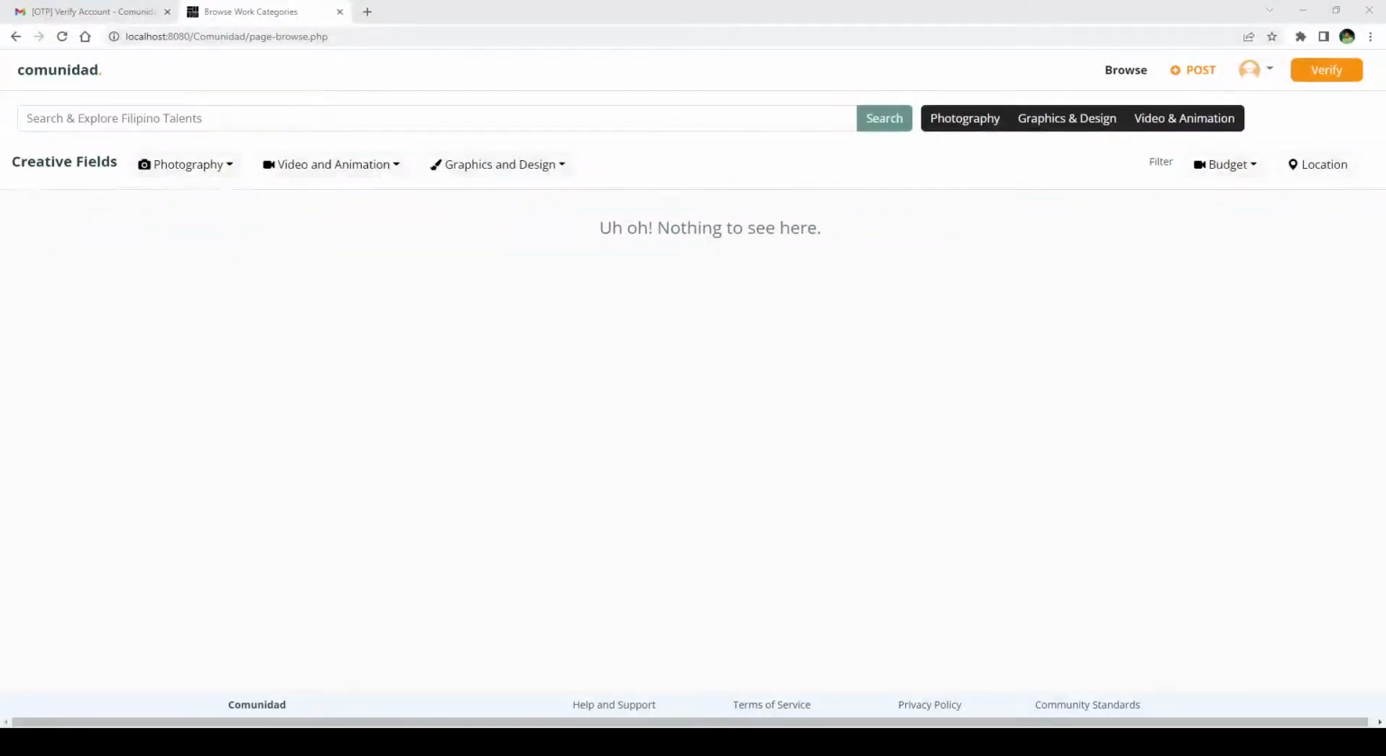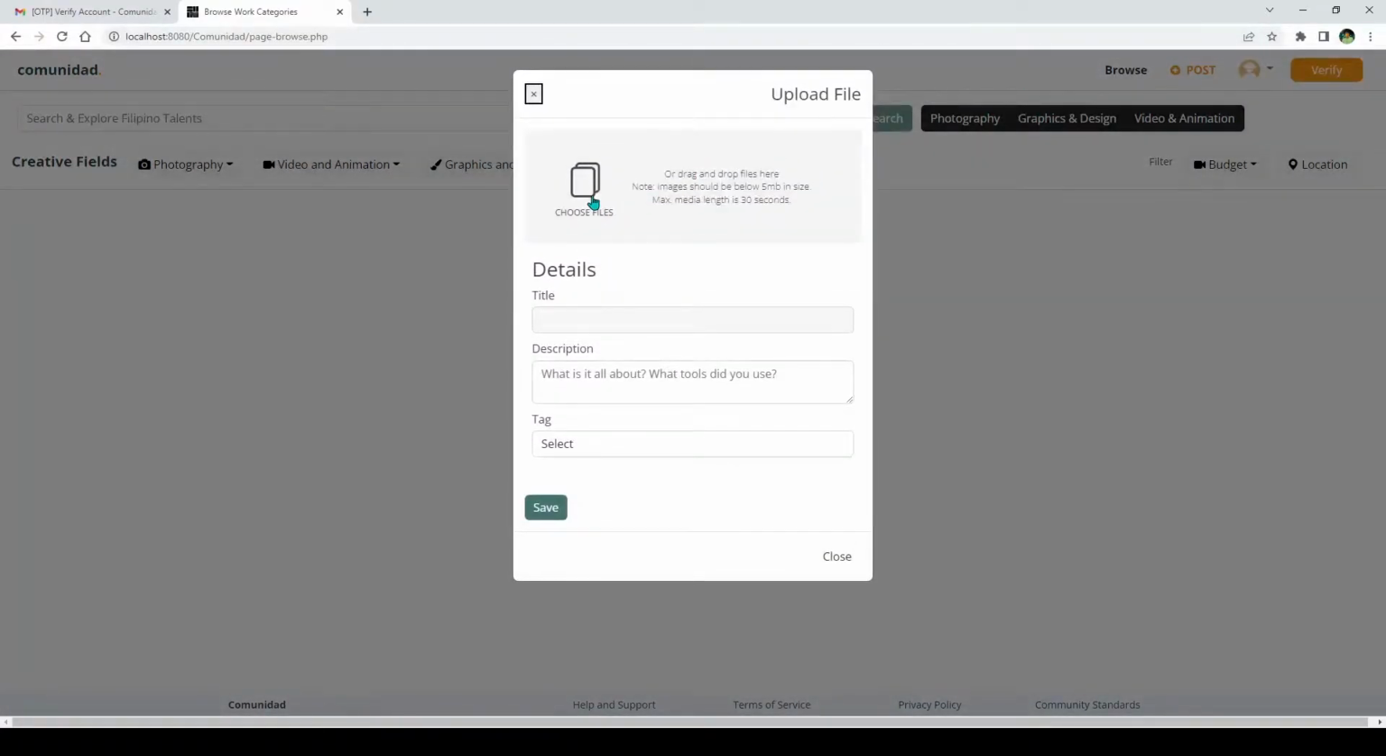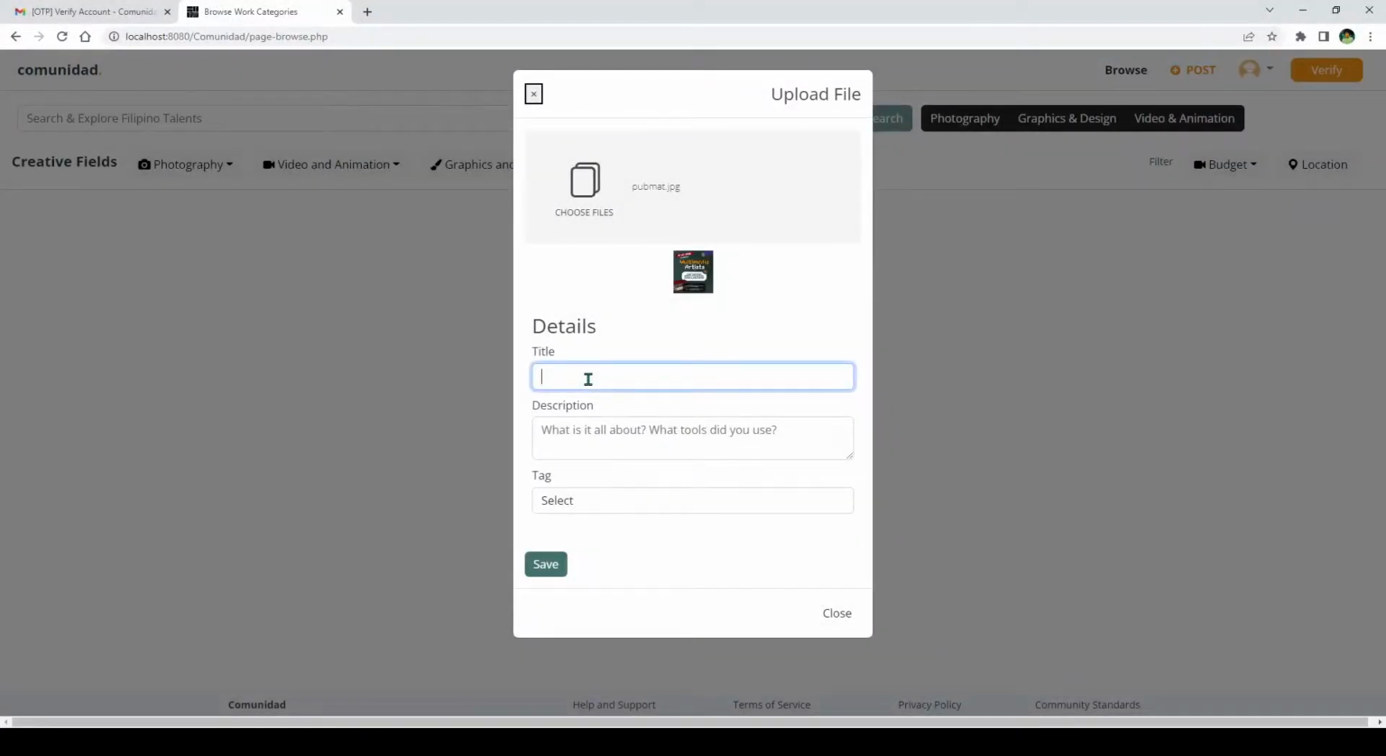After that, it's going to redirect the user to the browse page. We can go ahead and post a multimedia freelancer file. Enter a title and the description. Select the tag and click save.